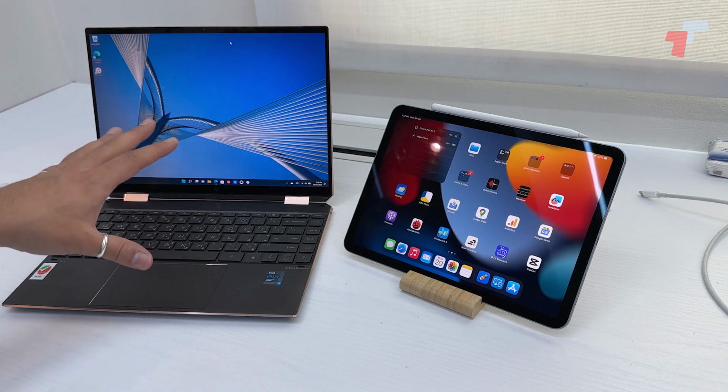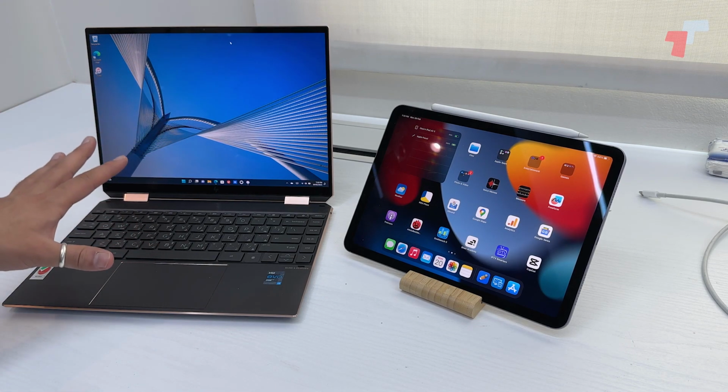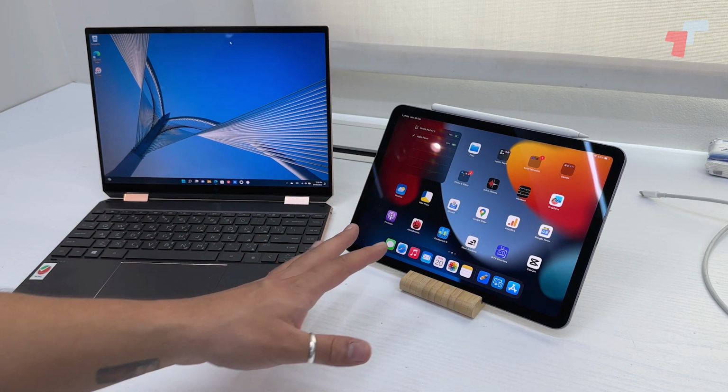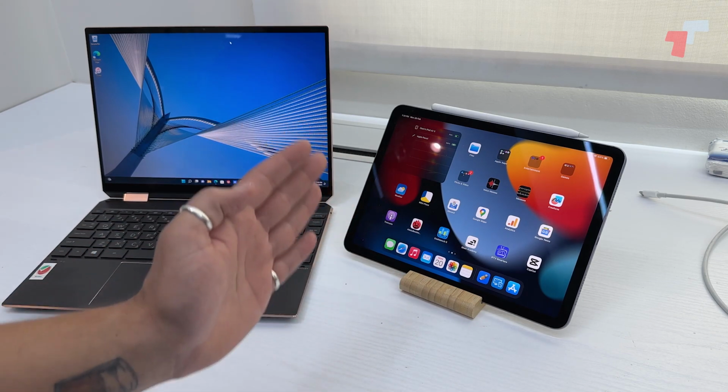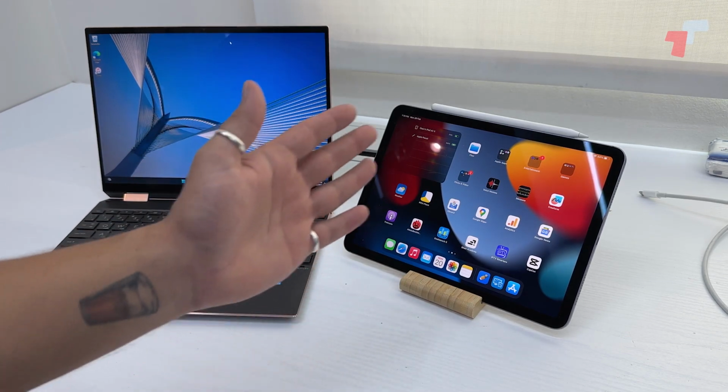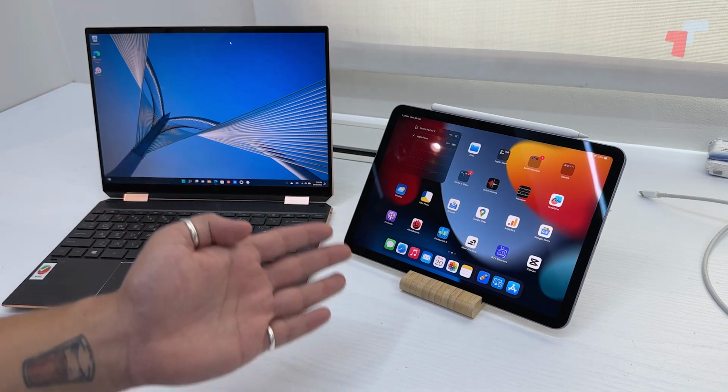All right, so here we've got the HP Spectre, which is a Windows-based laptop, and we've got the iPad. Now, the iPad Air 5, this is the model we're currently using. This runs iOS, right? So we need to connect these two.